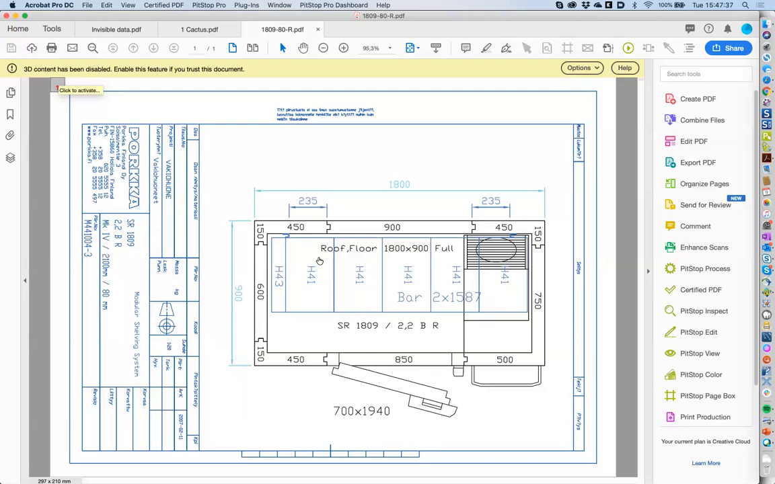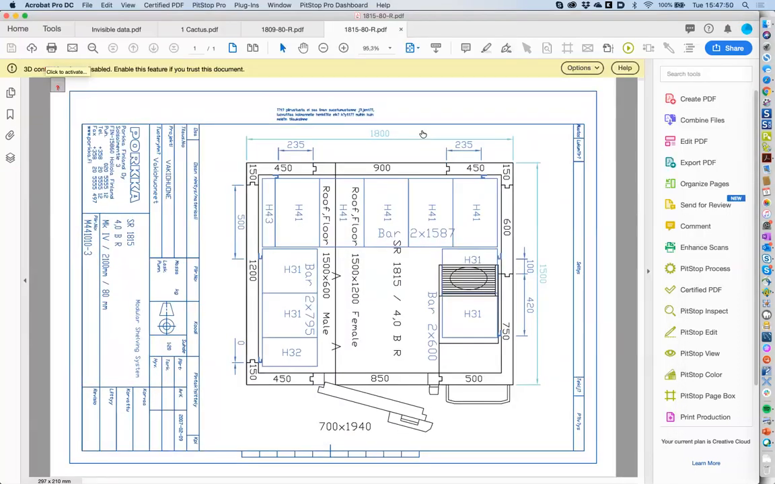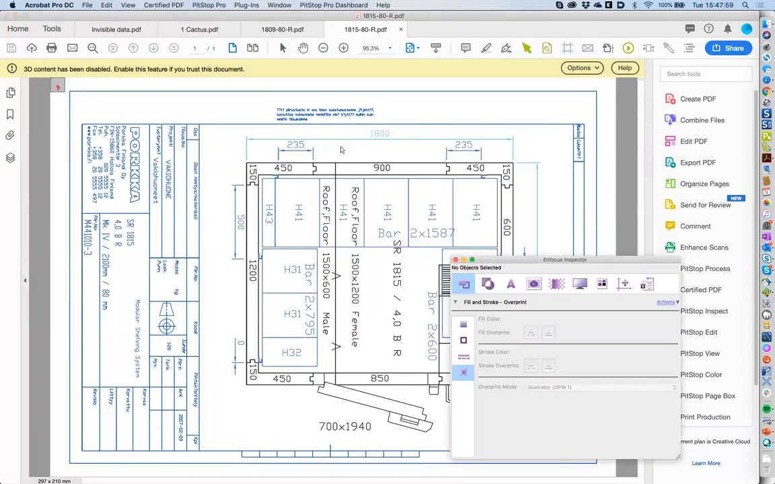But actually, I only want this part of the drawing to be placed in my catalog. I have a lot of files like this. This is one of them, but this is only a selection. There are a lot of them. So that's also where we will use PitStop Server to process them in batch, of course. So, I received the file, and I don't want to select and crop manually, of course, you can imagine.